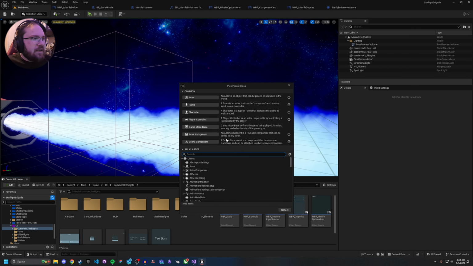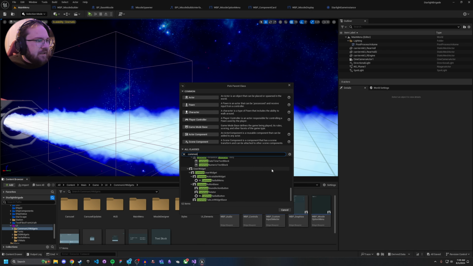If we go in here and take a look at our two options, the big thing you're going to notice is that a common user widget is the parent class, and a common activatable widget takes that and extends it, as you can see as it's underneath that class down here. So what's the big difference? A common user widget is designed to be like your default widget. It doesn't have a whole lot of functionality. It's meant to just be a base.